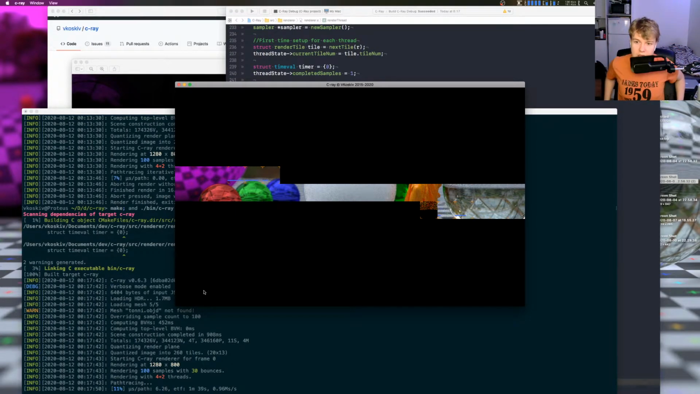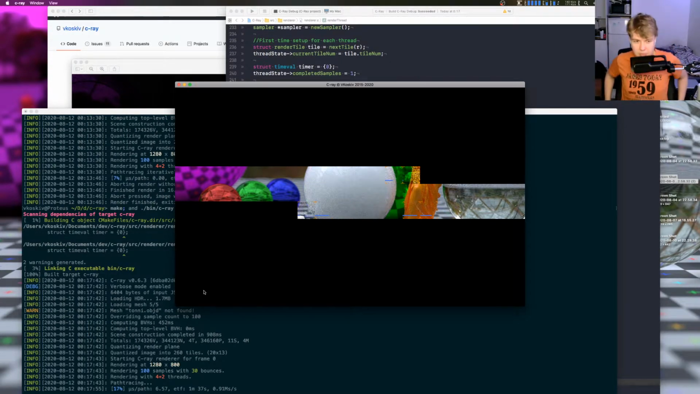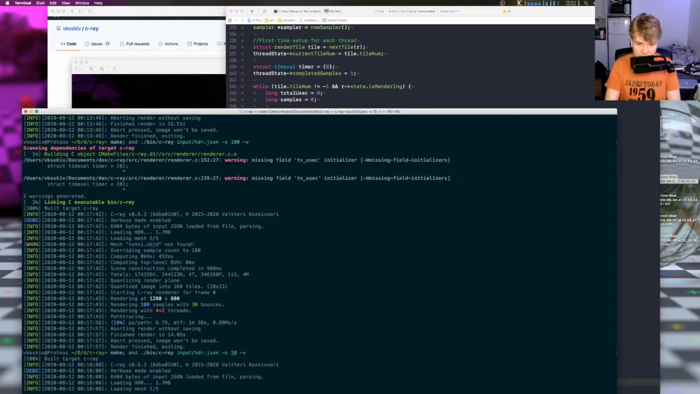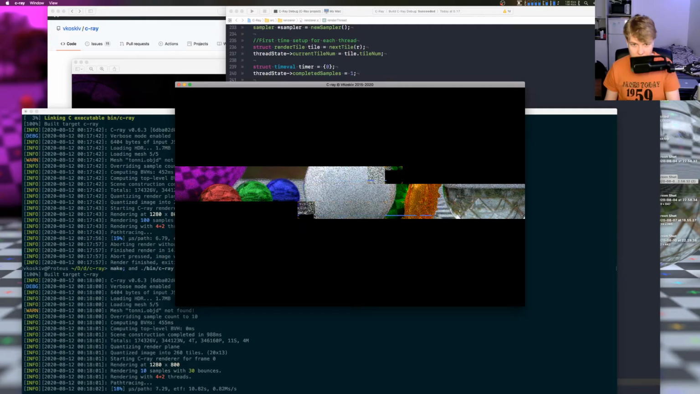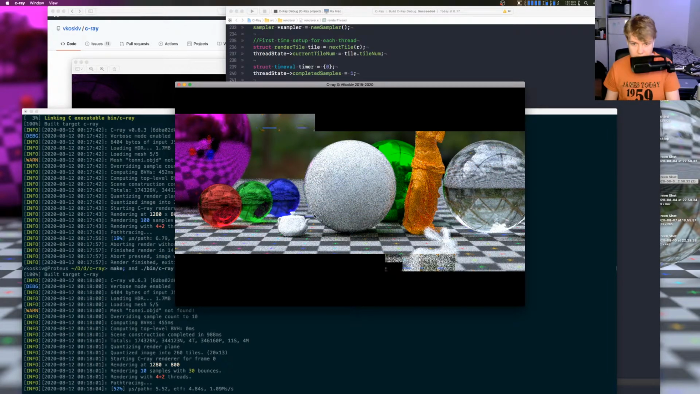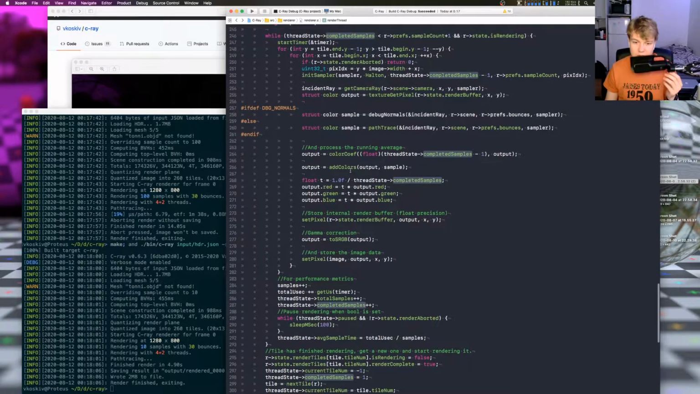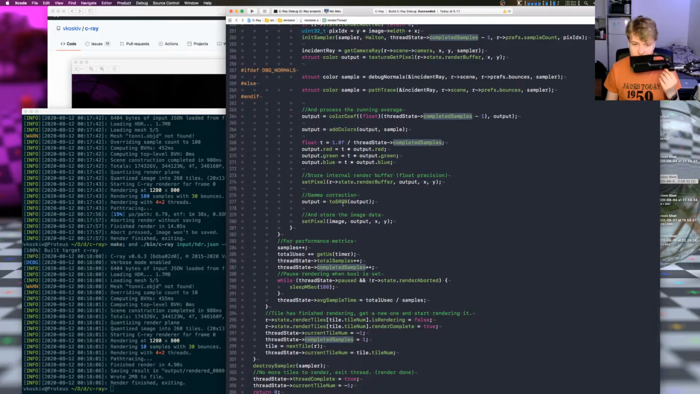Okay, I think I did something vaguely differently before. That confused me. Is that actually working? Let's do like 10 samples here. Sure enough, it is. Okay, so we don't want to use this one. The thread state completed samples is kind of confusing. I guess we can use it. Okay, so we just set it back to 1.